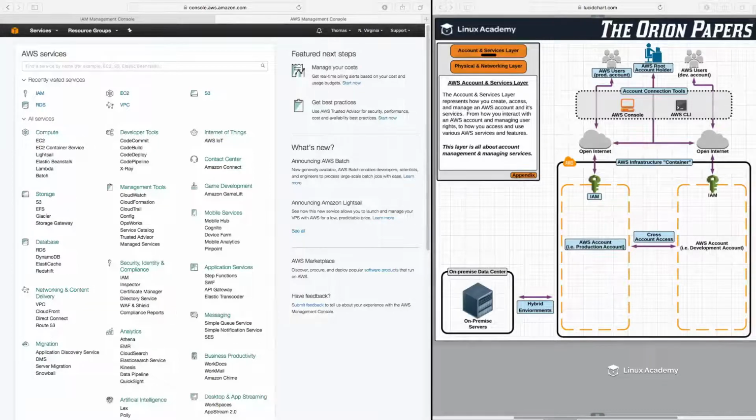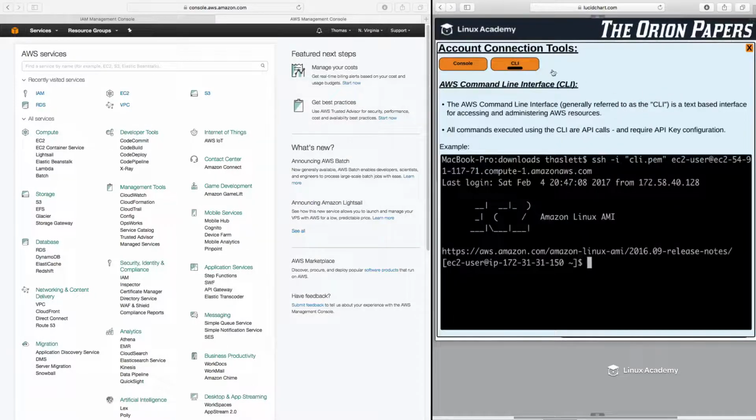Hello and welcome back as we swing back around to account connection tools and how we interface with AWS. This time focusing on the AWS CLI. So over here in the Orion papers, let's click on account connection tools and then on CLI.